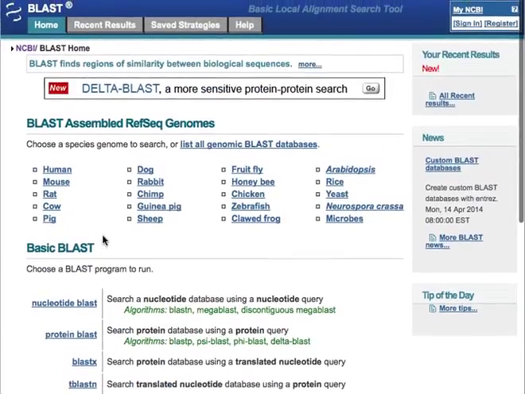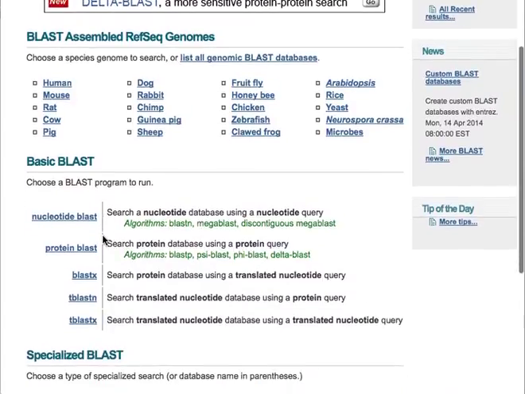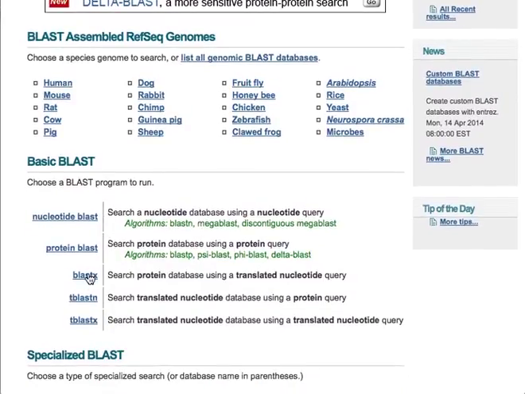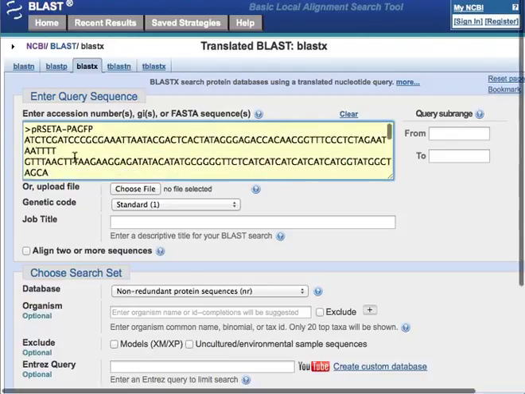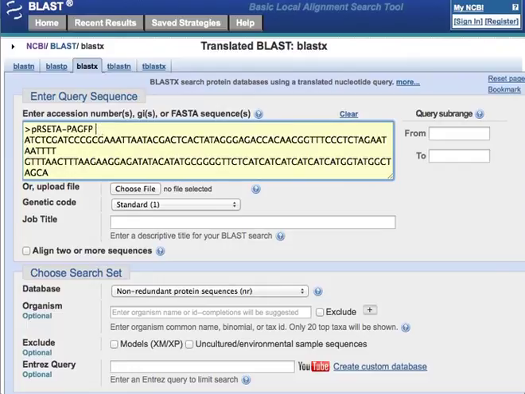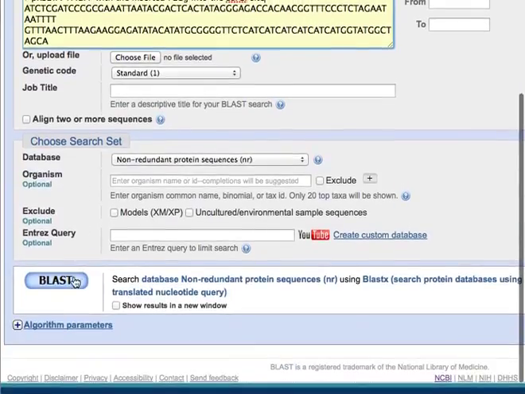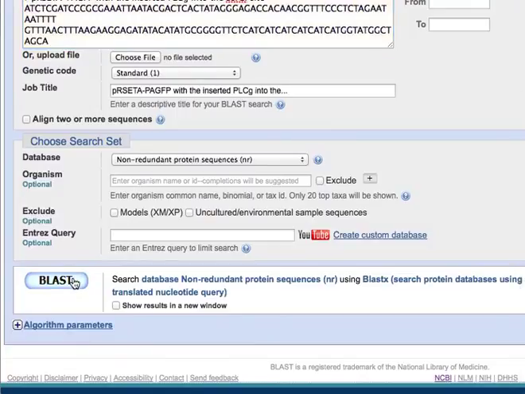So here we are at BLAST on NCBI. We want BLASTX because we're going to put a nucleotide sequence in and search the protein database. There it is. So this is the pRSET-pAGFP with the inserted PLC gamma into the BsrGI site. Okay, then I'm going to search the non-redundant database by BLAST.